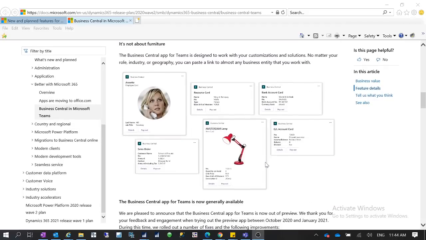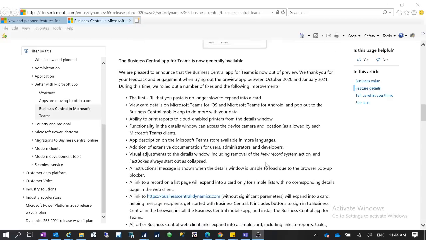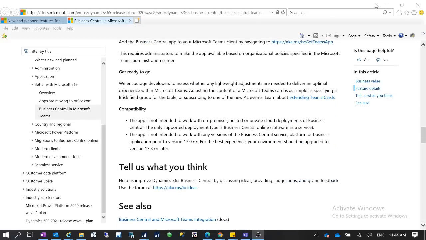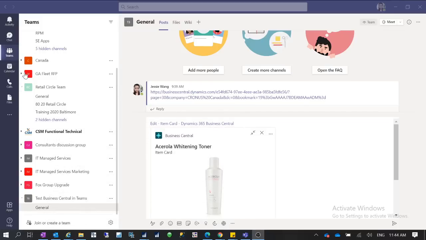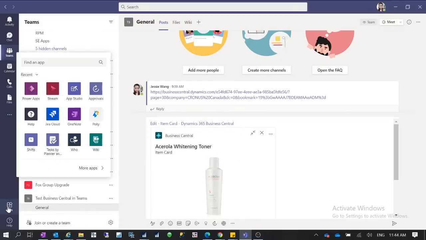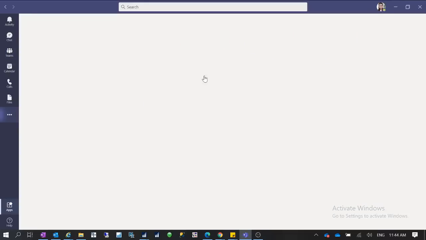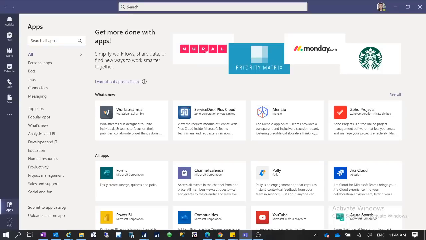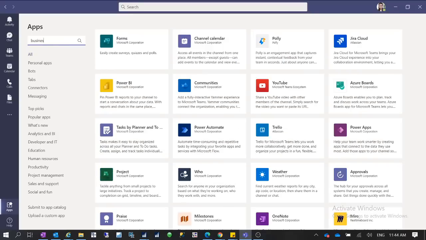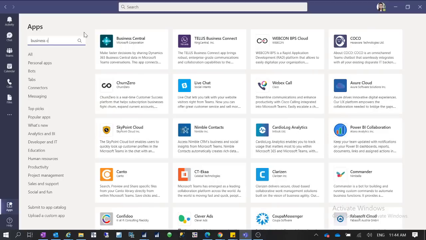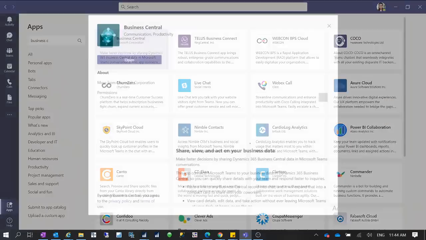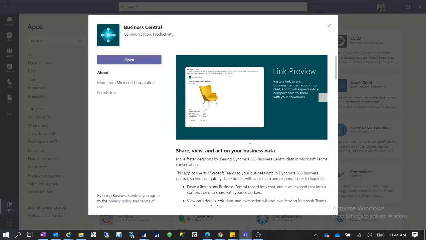Okay, so let's take a look at how you can do this. First, you go to your Teams, and then you go to your apps, and when you go to your apps, you can search Business Central. Since I already have it installed, when I search for Business Central and click on the Business Central app, it will tell me to open it.